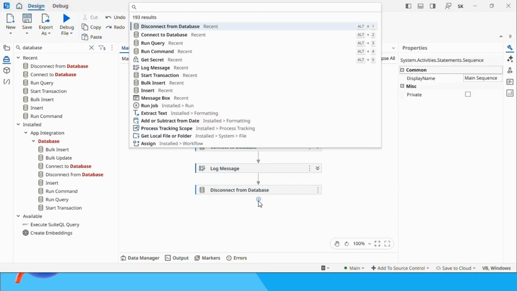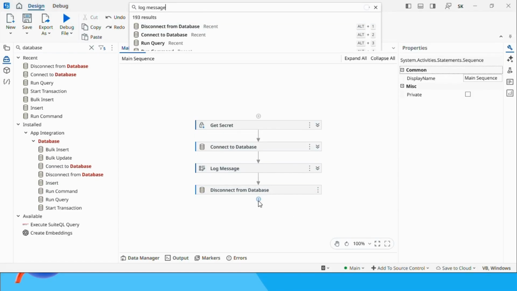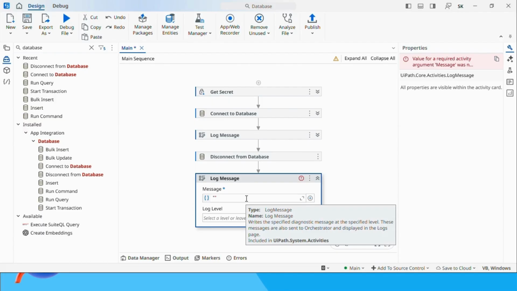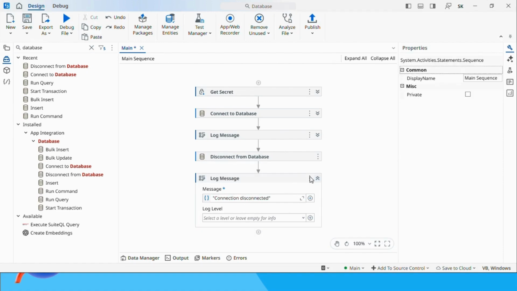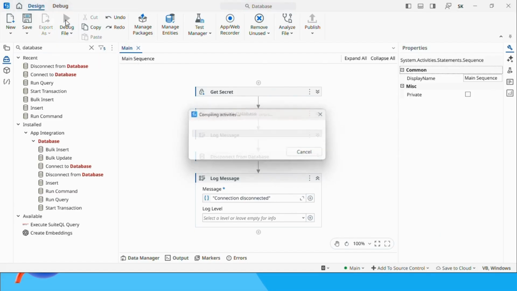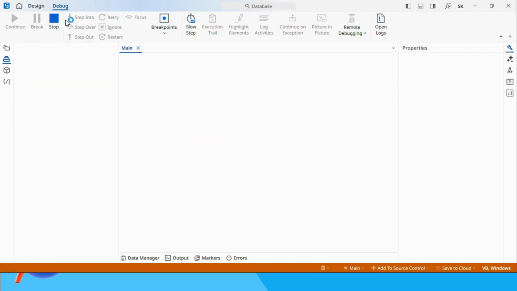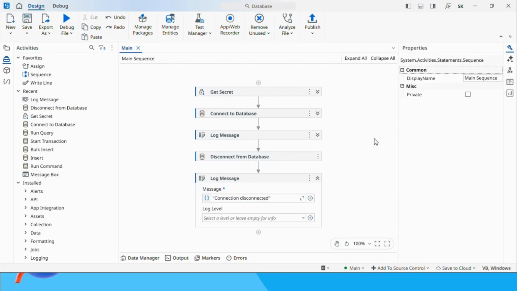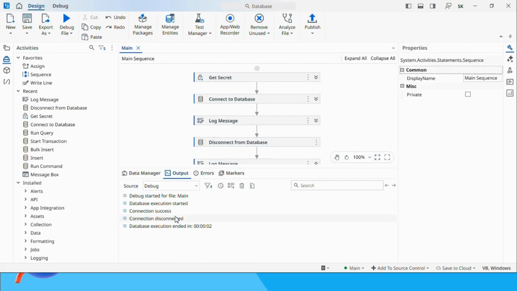So here I am going to take one log message, and I'm going to mention the message as connection disconnected, right? Now let's save and run the process and verify the output. Now the process execution has been completed, and if you go to the output panel, here we can find the connection success message and connection disconnected message, right?